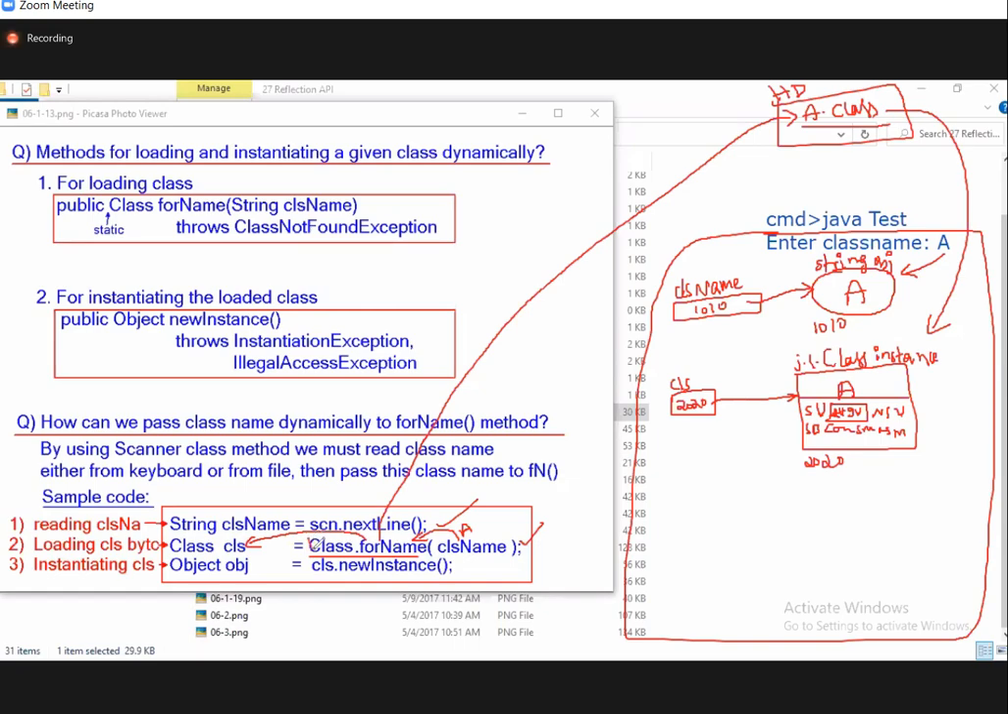What will the second statement Class.forName do? It loads the given class bytecode into the JVM by creating a java.lang.Class instance. That's the first step. Second step, it allocates memory for static variables, executes static blocks and initializes. And third step, it returns this java.lang.Class object instance 2020 to our program, with the cls variable pointing to this. Now the third statement, the obj variable is created.